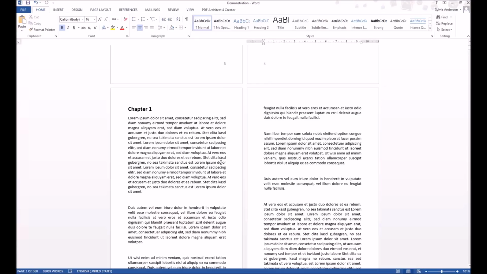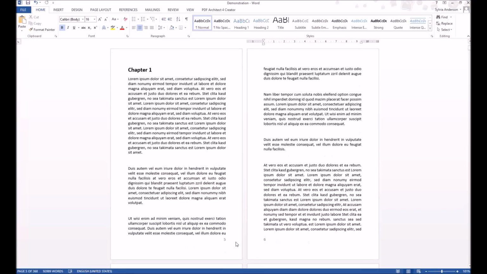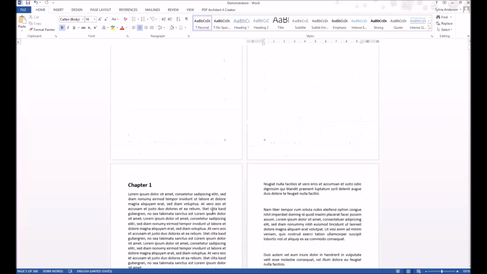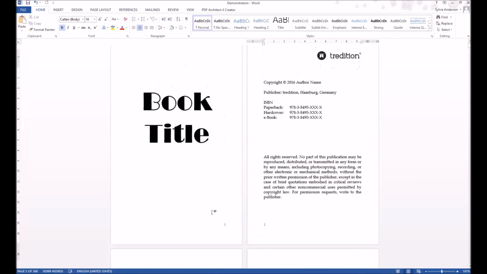Per book convention, the first visible page number should be on the first page of the actual text, usually the beginning of the first chapter. But there's a very easy way to get rid of unwanted pagination, which I'll show you now.